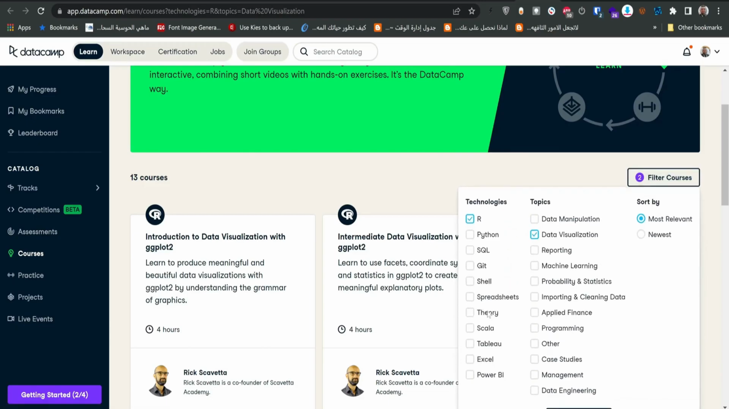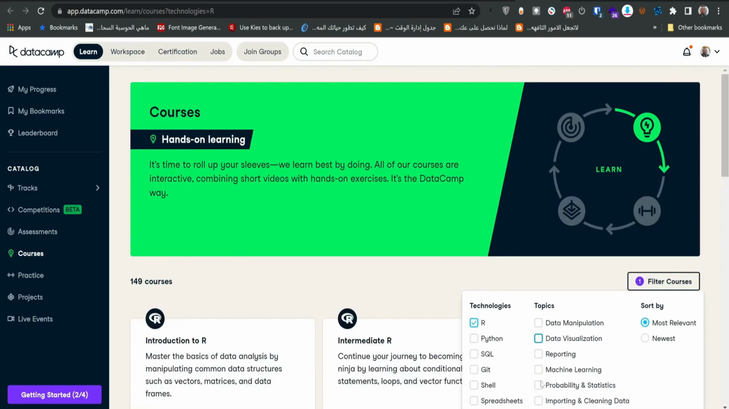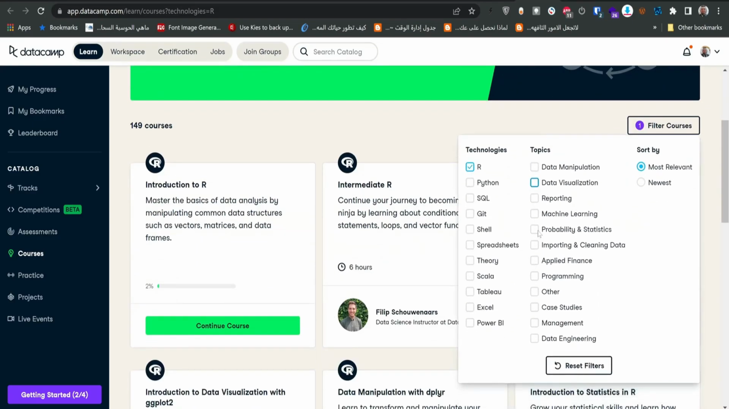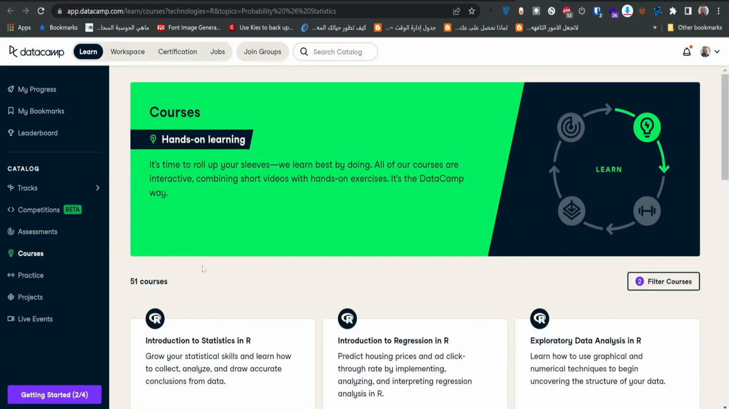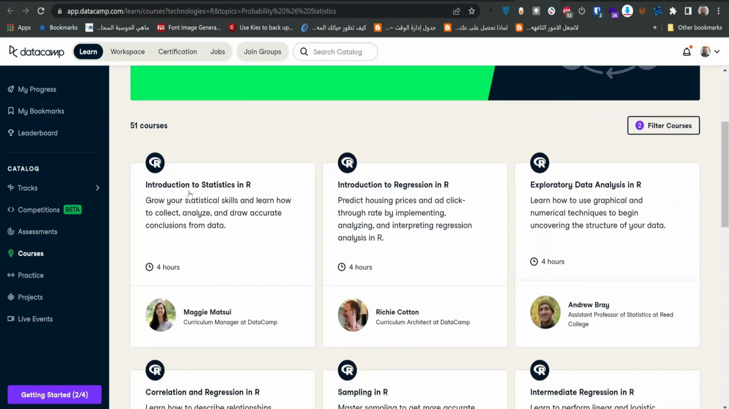This is very handy if you want to learn a specific skill. You want all the courses that teach you about probability and statistics but using R, you just remove this one and you go to the probability and statistics, and it's going to show you all the courses that teach you statistics and probability using R.